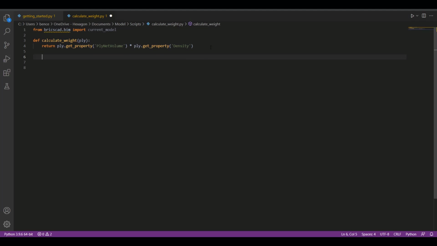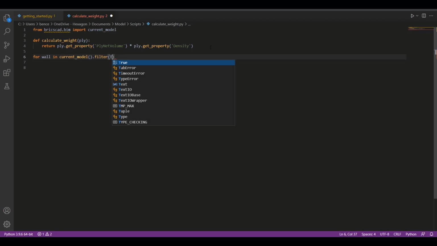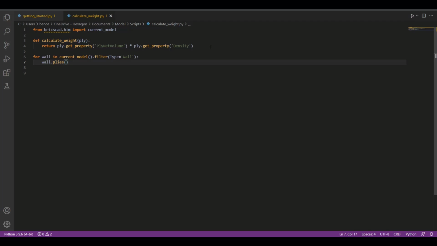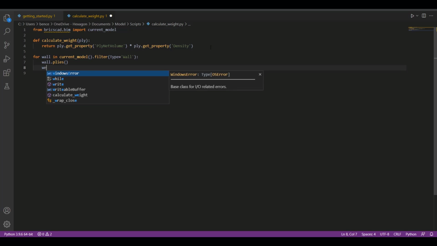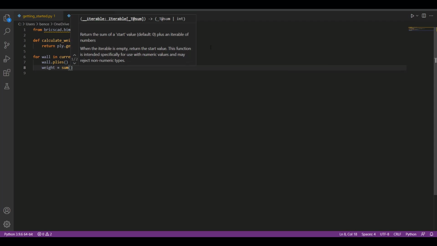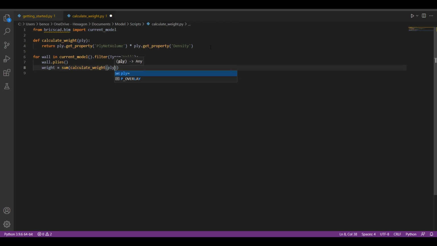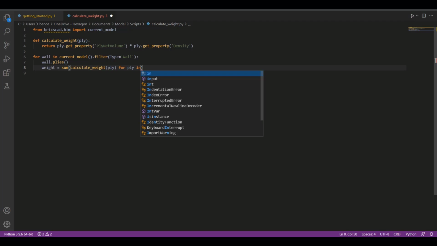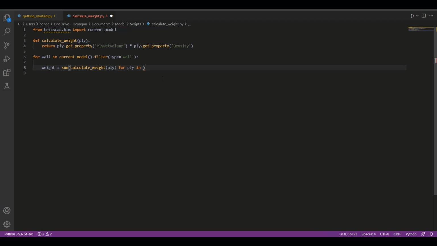Once we have this, let's filter the model for walls. So I'll write for wall in current_model.filter, type is wall, and of course the first thing we need is the plies of the wall, wall.plies, and the weight of the wall is going to be the sum of calculate_weight_ply for ply in, and let's use this wall.plies.